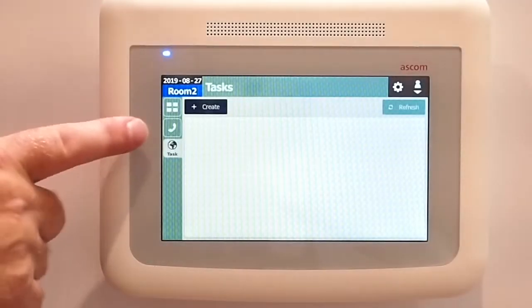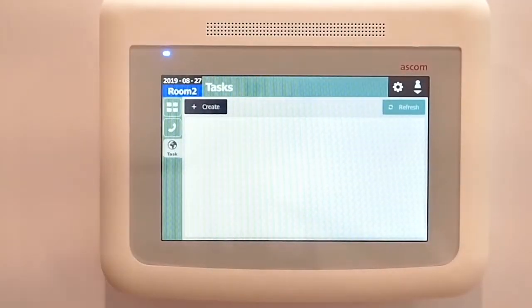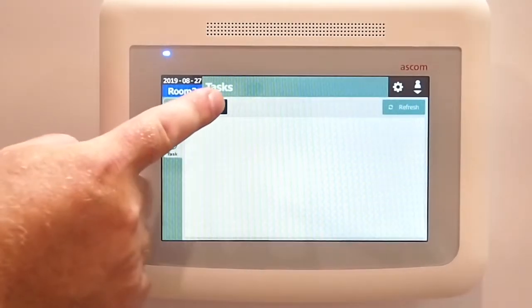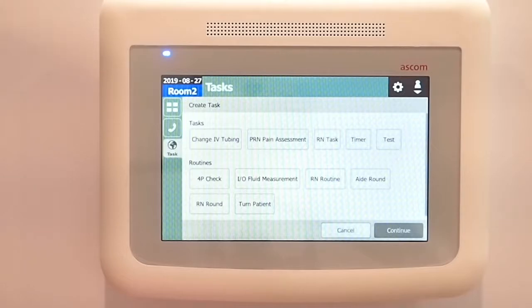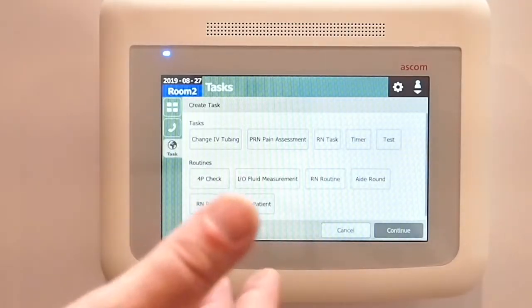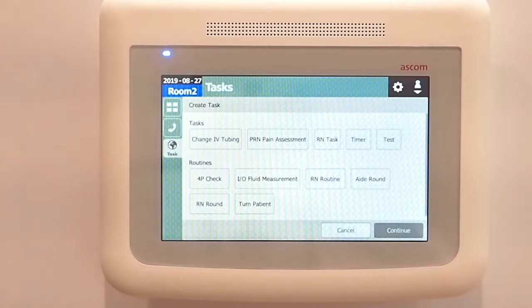So on the Teleconnect station right now, I am in the menu labeled Tasks. This is an application we call Taskminder. I'm going to hit Create, and it's going to give me a list of tasks or routines. And again, these are customizable within your facility on a unit-by-unit basis. So your med-surg area can have completely different menus than your labor and delivery or your ICU.